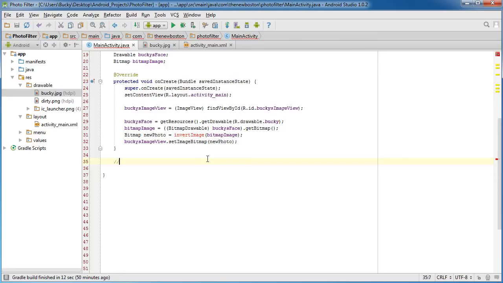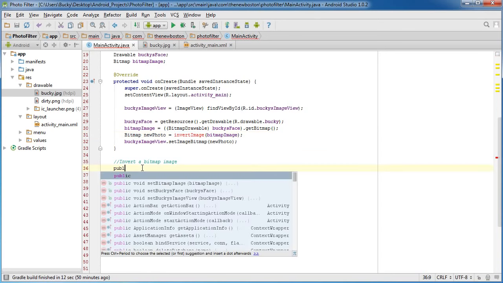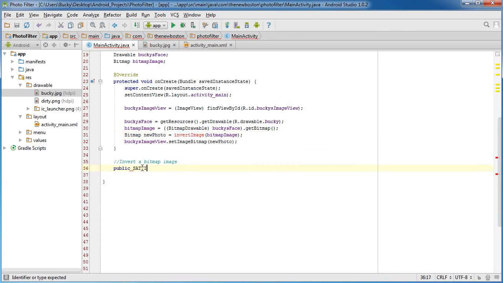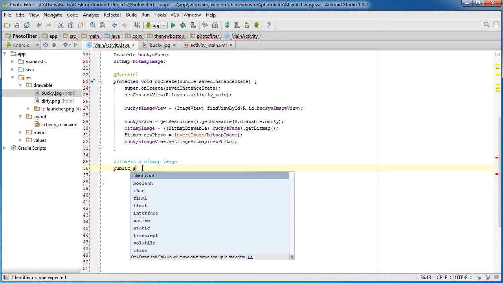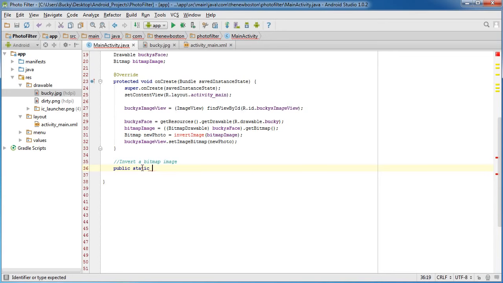So the first thing I want to do is just add a comment, and I will say, invert a bitmap image. Alright, so we named it invertImage, and it's going to be public static, and also it's going to return BitmapData invertImage.